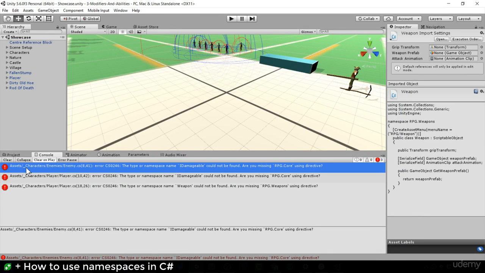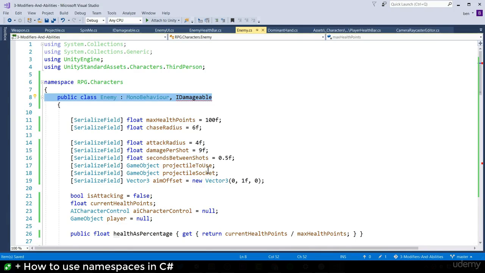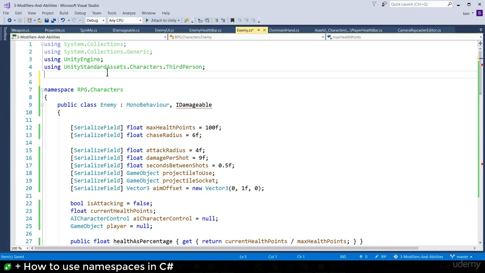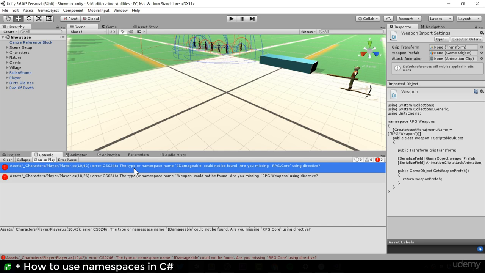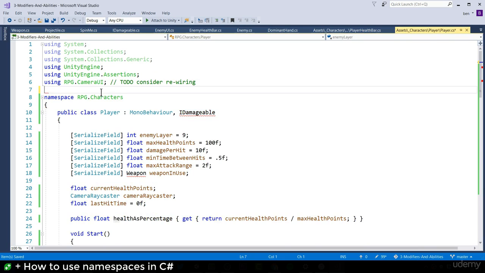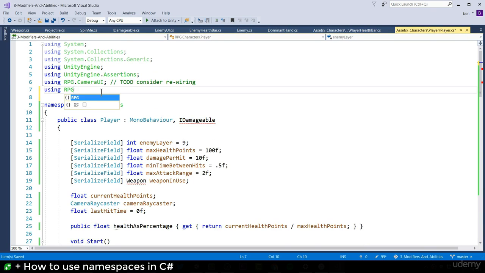This is saying that the enemy doesn't have the namespace IDamageable. So at the moment we're going to fix it using RPG.Core, which is where the IDamageable was defined. To do, consider rewire, and that's it. Let's move on to the next one. Just fix them. The player also needs the core. Okay, well, maybe this is the hub and spoke model we go for, but we're not worried about it at the moment. We're just eking them out. Okay, and consider rewire.